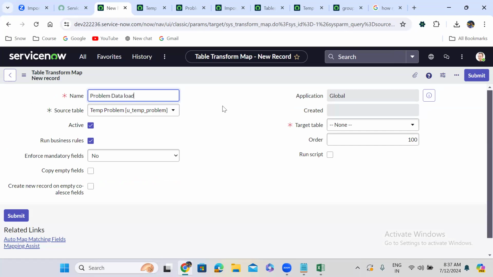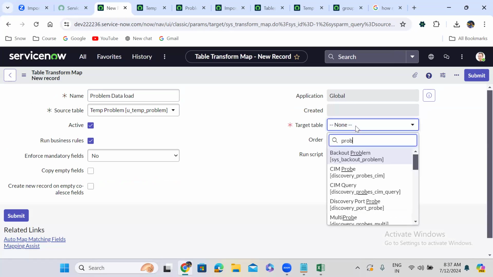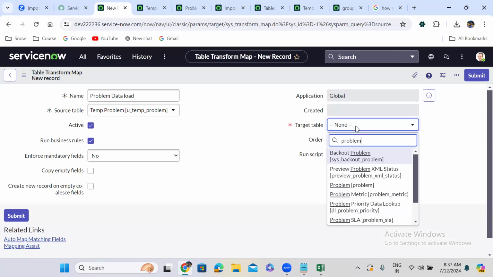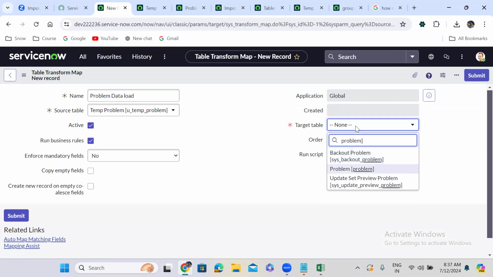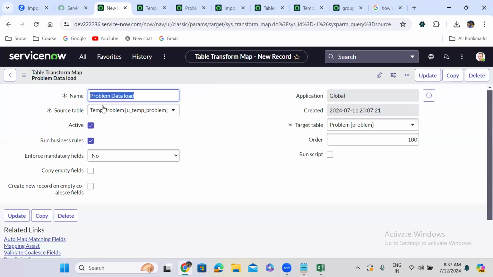Problem data load. This is the temporary table. This is the target table. Between this temporary table and target table, we created a transform map, guys.